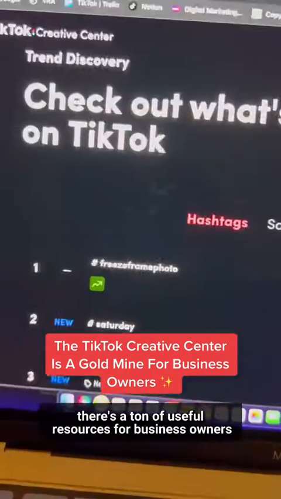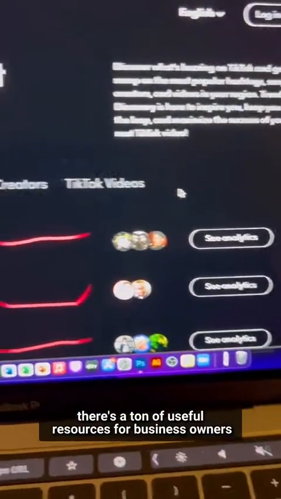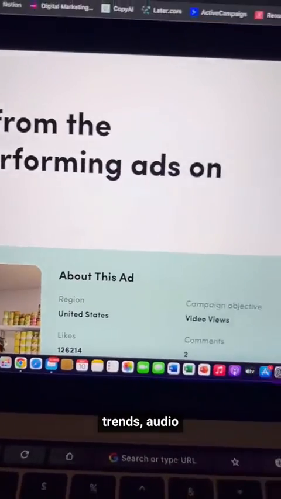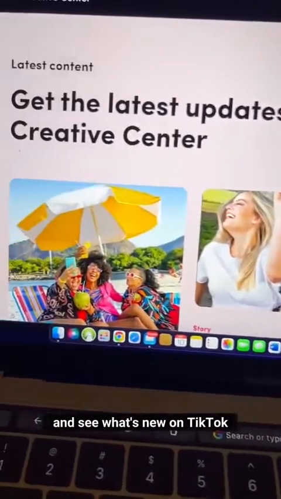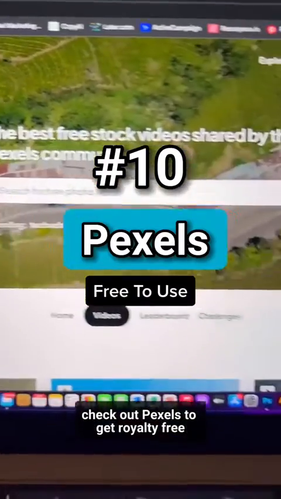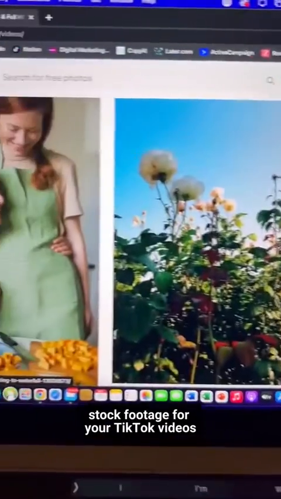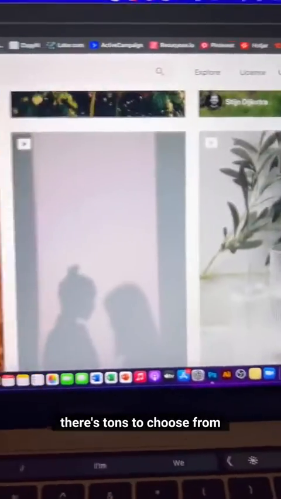There's a ton of useful resources for business owners. You can look at hashtags, trends, tags, even learn from top performing ads and see what's new on TikTok. If you don't have a lot of video content, check out Pexels to get royalty-free stock footage for your TikTok videos. There's tons to choose from.